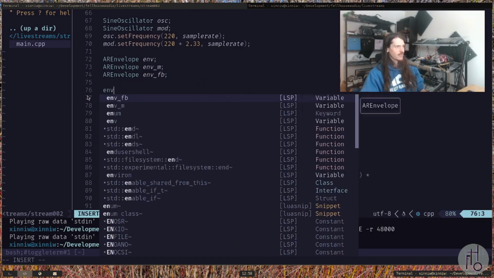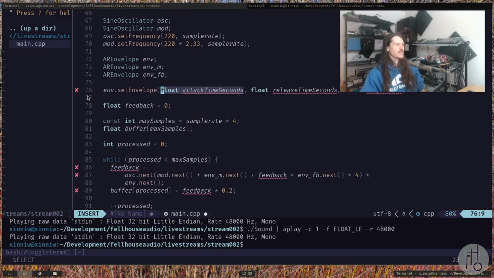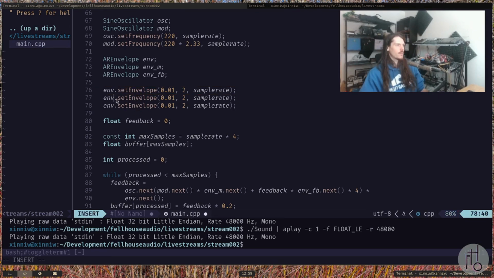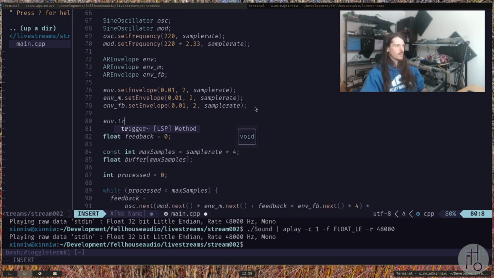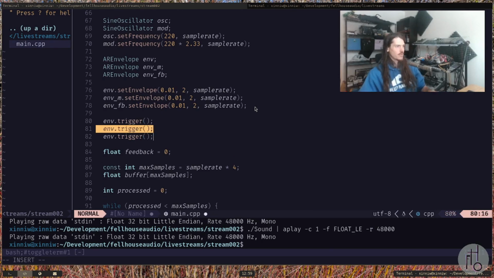We can come up with some different envelopes. I think that would be fun. So we can say set envelope, 0.01. Maybe this will be 2 seconds. This is the sample rate. Here's one for the modulator. Here's one for the feedback. And then we'll just trigger each one of these.